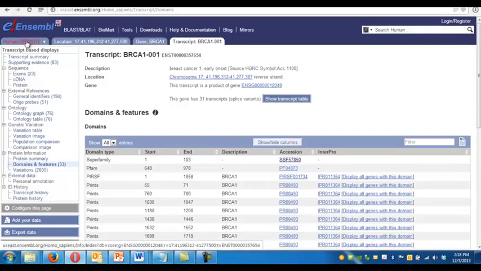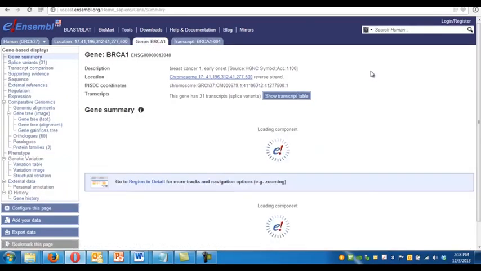Now, if you notice, there are a bunch of tabs at the top. One says human, one says location, one says the gene, BRCA1, one says transcript. I'm going to go back to the gene record. To do that, I'll just click the gene tab, which is the third tab from the left.